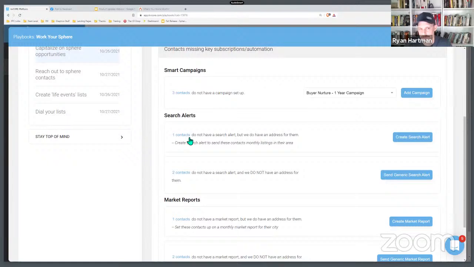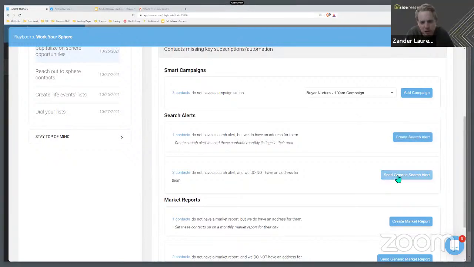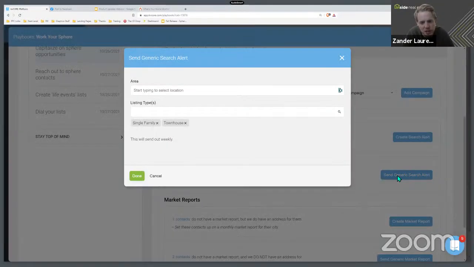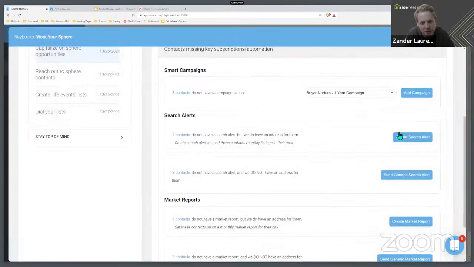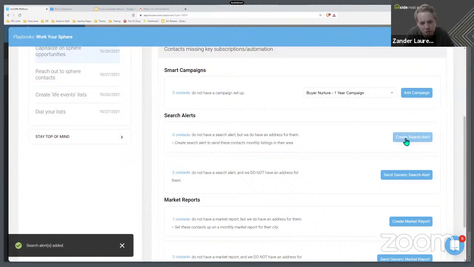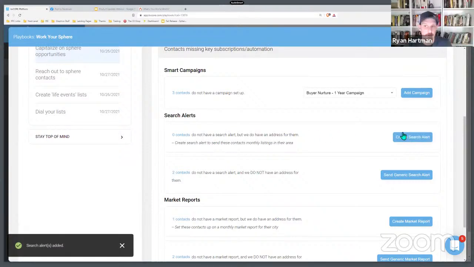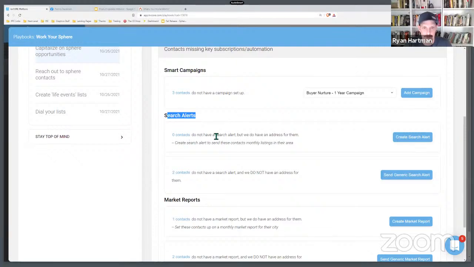And that's if you have an address. And then there's another option right below for the leads that you don't have an address for, where you can hit send a generic alert, and we let you pick an area and a listing type and set up a generic search alert for all of them. Oh, I see. So if I click create search alert up here for the first option, if we know where they live, it'll just send local listings near their house.